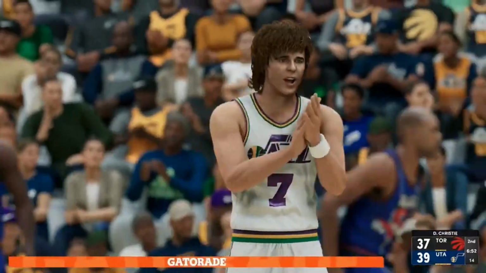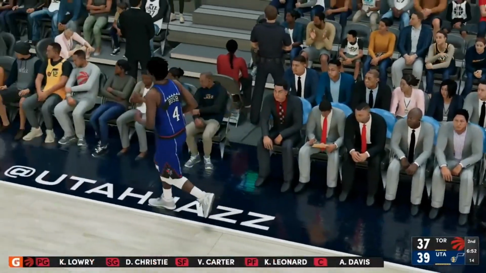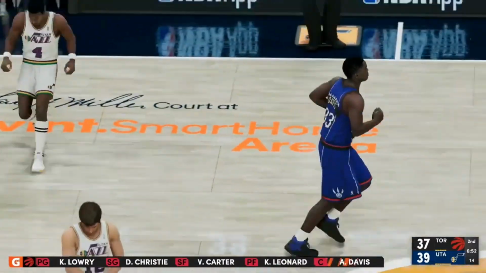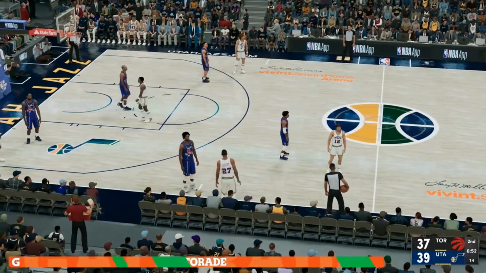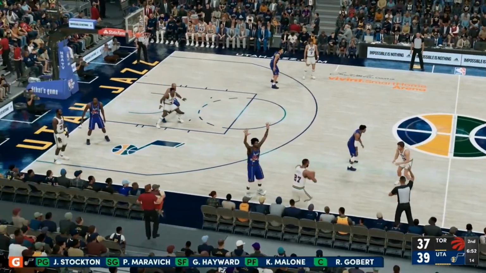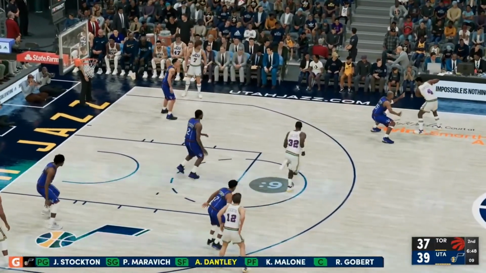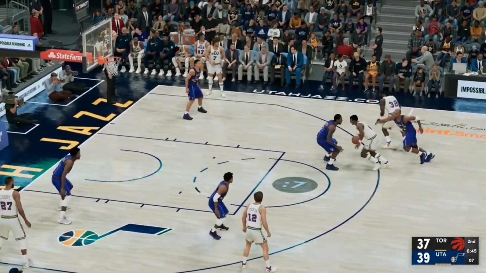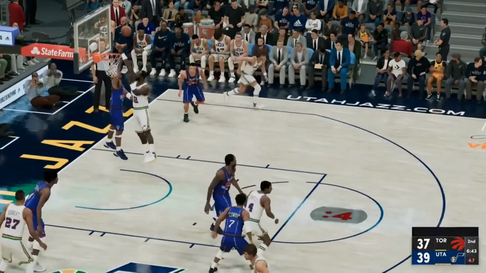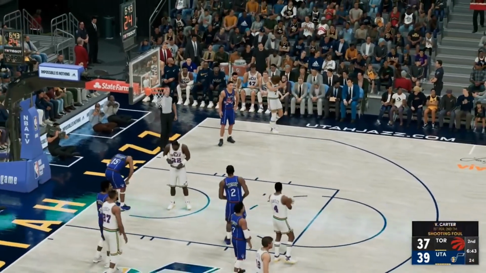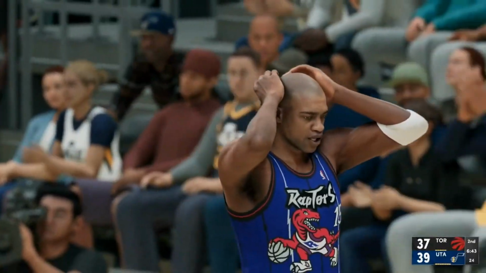Both teams will make substitutions. First team foul. End of the lineup for the Raptors. Here's Dantley. Shot clock at five. Malone. So it'll be two free throws. He was fouled in the act of shooting.